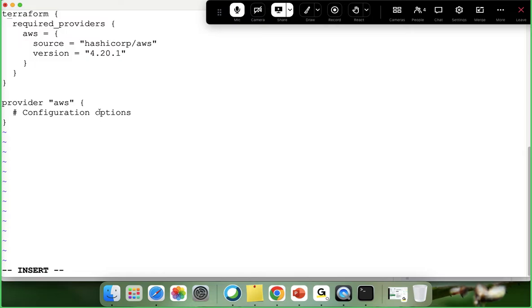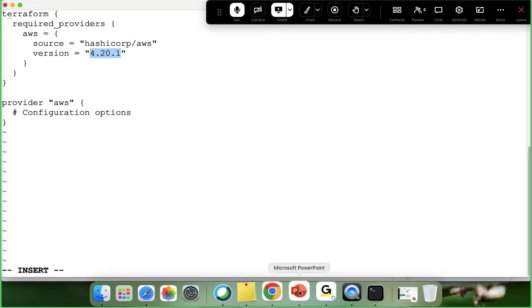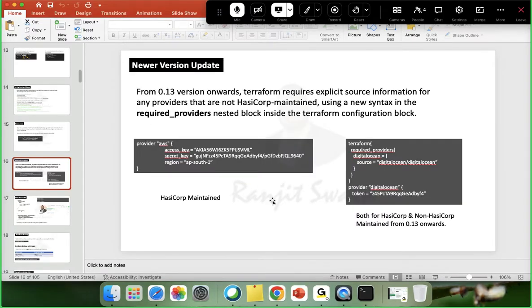Now let me add it here, except the version part. Version 4.20.1, that is the latest version, I believe. If you already installed some older version, say a month back, then accordingly you can change the version, otherwise it will not work. Or we can go to that respective version and take the provider and do it accordingly.